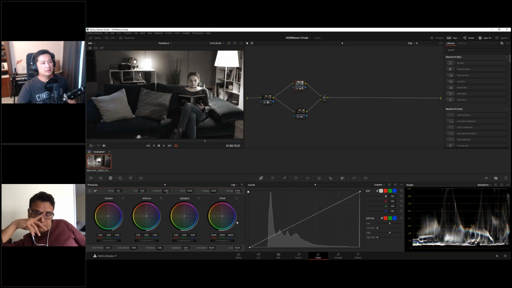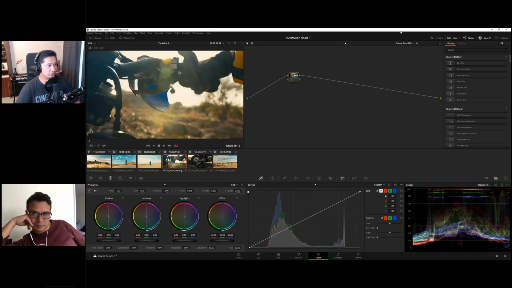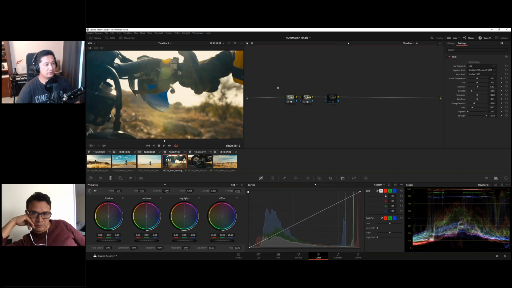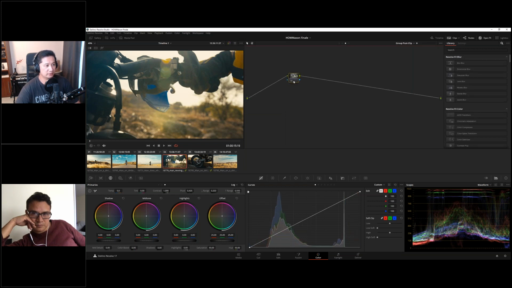But wait a second. Since bleach bypass is a film process, you can also pair it with a previous technique that I showed you, the film print emulations, right? If we go back to our previous timeline, now we can also do bleach bypass here before our film print emulations. We can do that in our post clip node, for example.